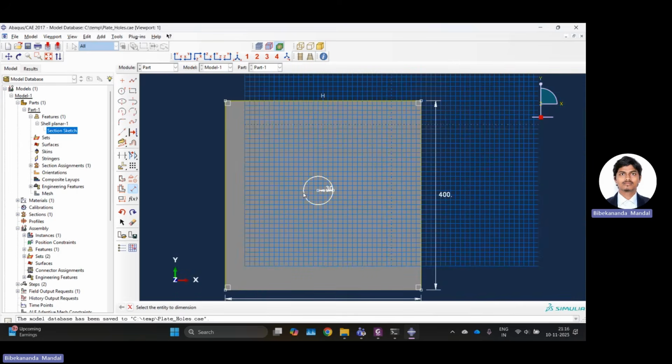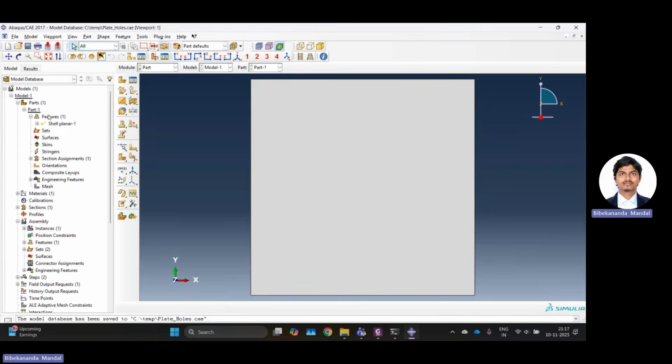At first we are doing it with a 30 mm radius. Now we need to check whether it is at the center or not. So this should be 200. Again checking another dimension from this edge, this should also be 200. Done. Now from the features, right click, then regenerate. Then the hole will be created.